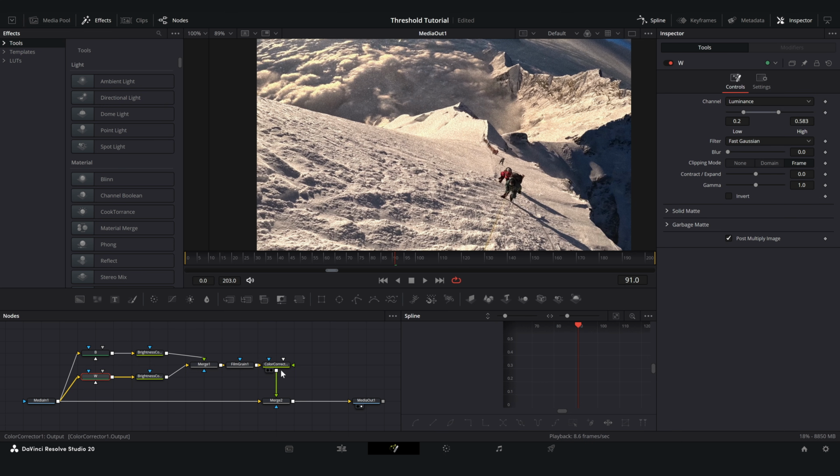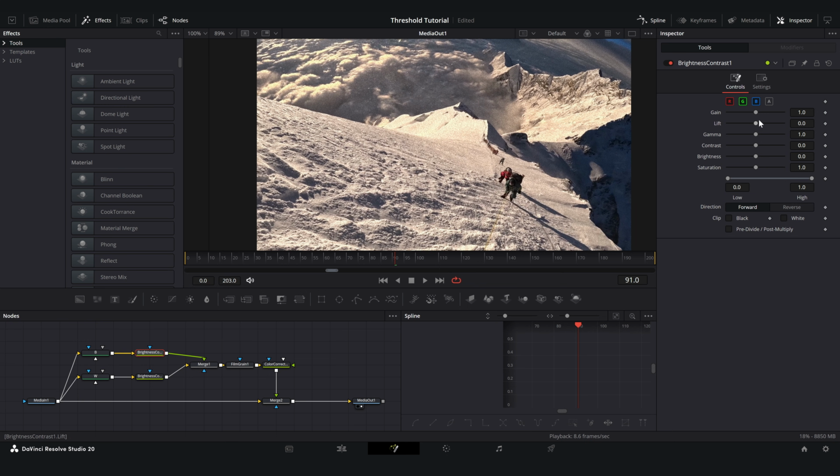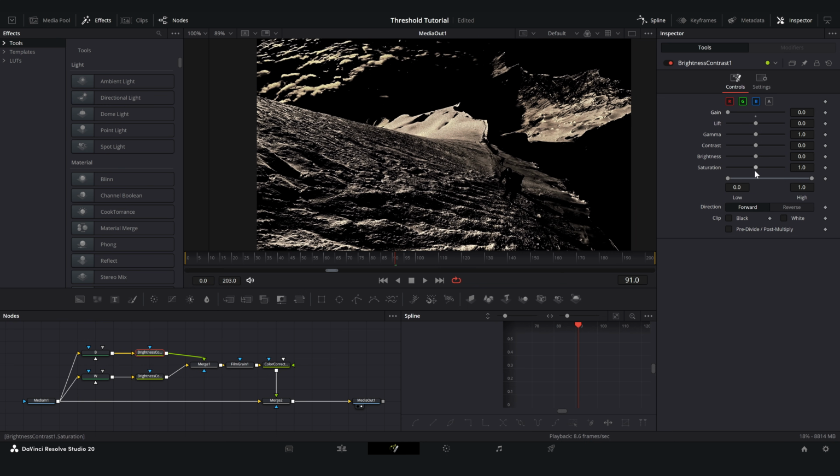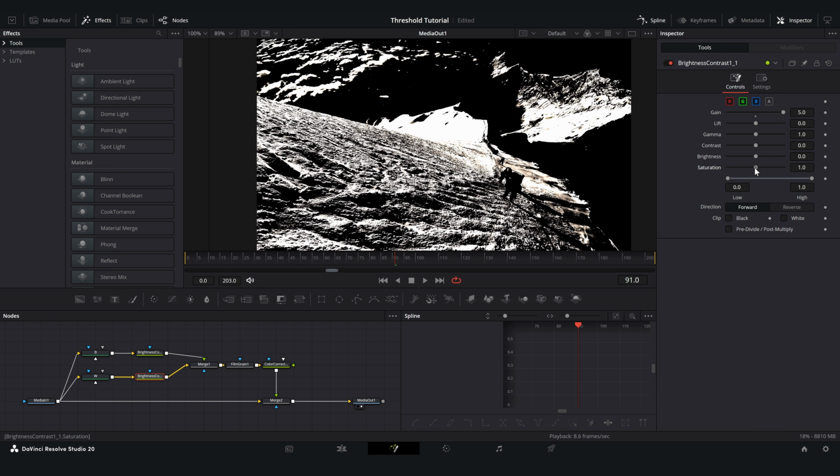But you might be wondering why it's not showing up. We have to go over to each brightness and contrast node, turn the gain all the way down, and the saturation all the way down on the top one. And for the bottom one, turn the gain all the way up and the saturation all the way down.